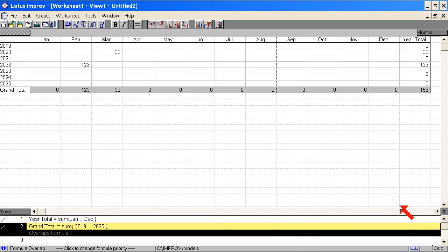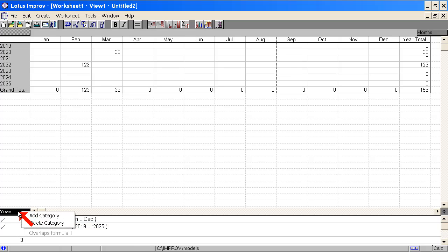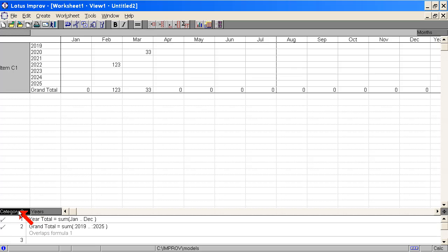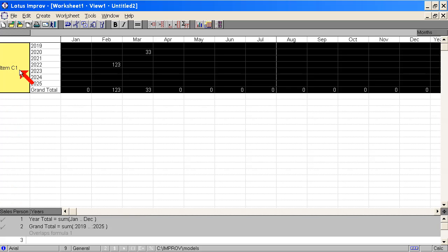So let's now add some more data, or some more categories, if you like, or dimensions. Okay, so you can right click on a category like here, or up here. Okay, I can right click on the category, and I can go add category, and I want to call this one salesperson.